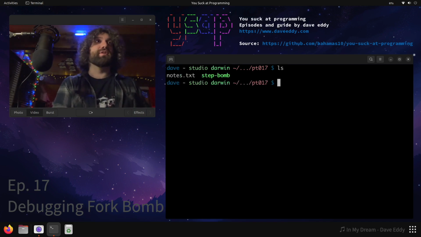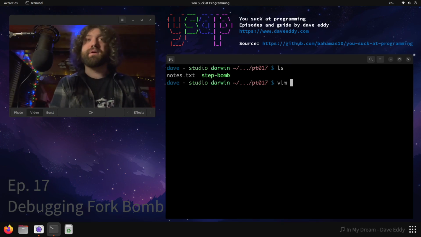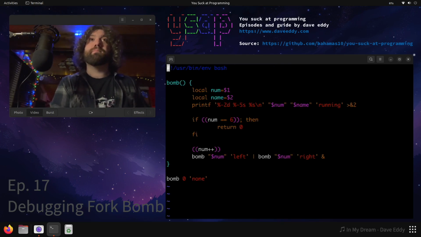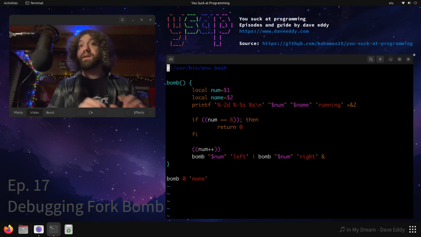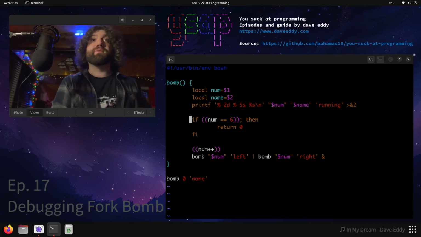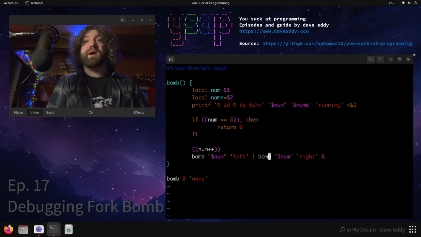So what we're going to do here is we have a program called Step Bomb. This is a step-by-step fork bomb. There's a lot going on here. I'll break it down line by line. I'm going to scroll right to this line. There's a function called bomb, and bomb calls itself and pipes it to itself. That is the essence of the fork bomb. You know, colon, pipe, colon, ampersand. This is bomb, pipe, bomb, ampersand.